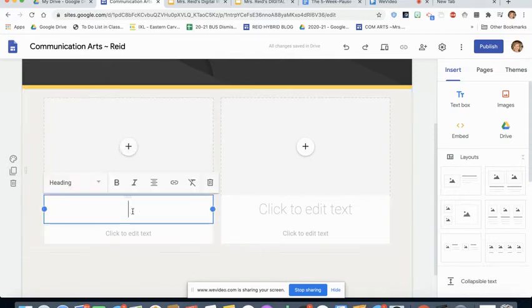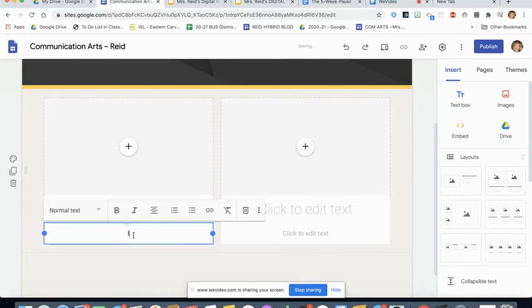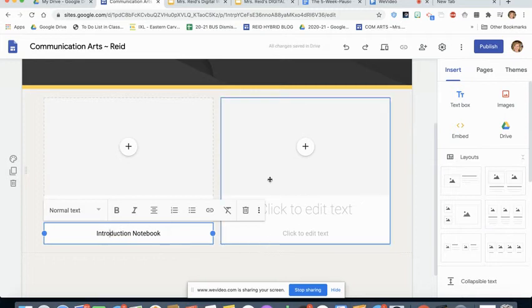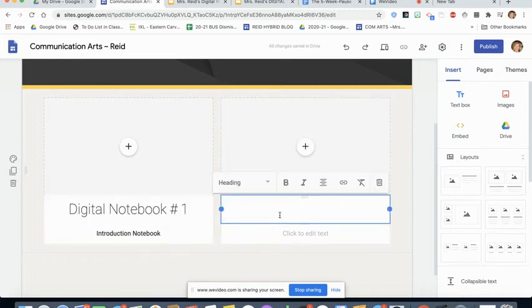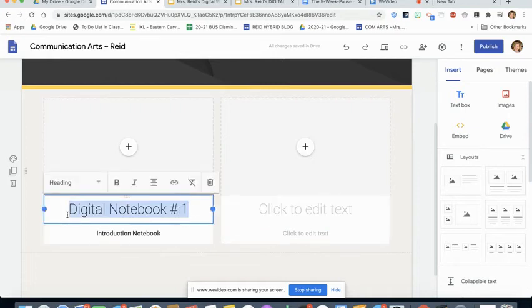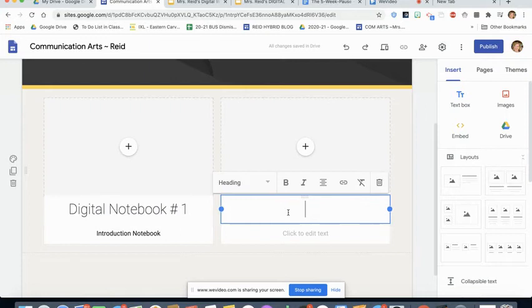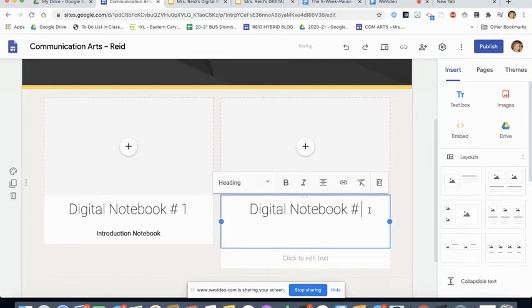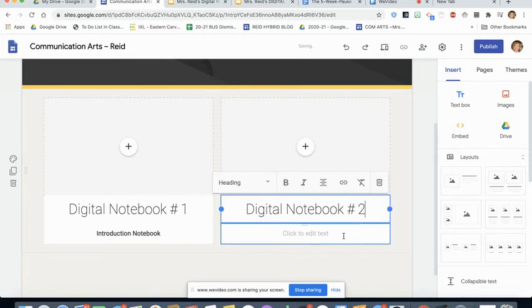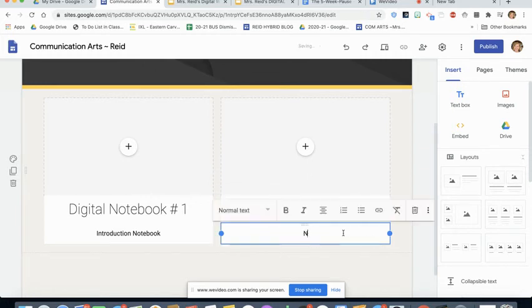And then here, I want you to write digital notebook number 1. And then call this intro notebook. Introduction notebook. And then here I want you to write the same thing, but do digital notebook number 2. And I want you to write narrative writing.